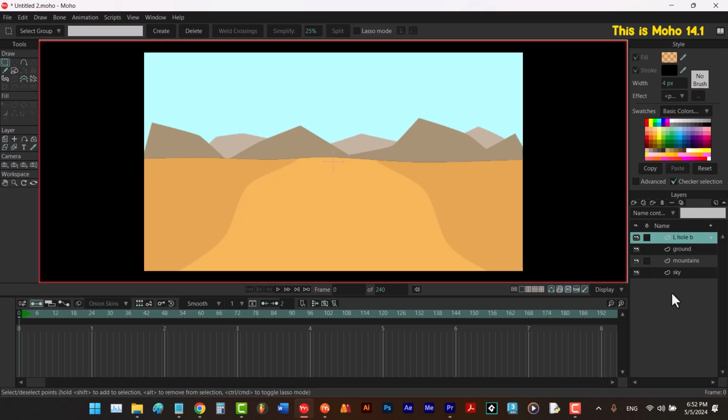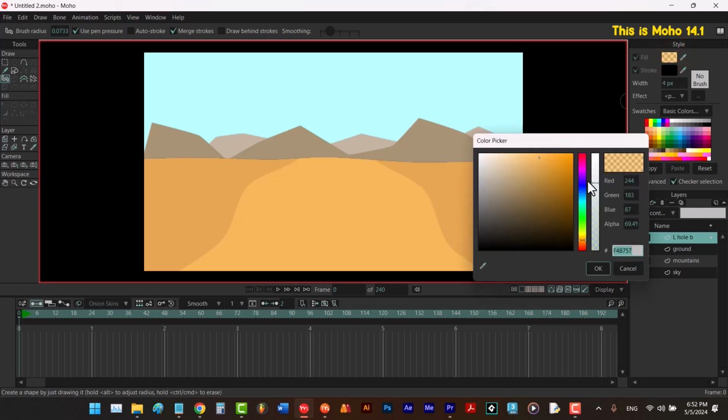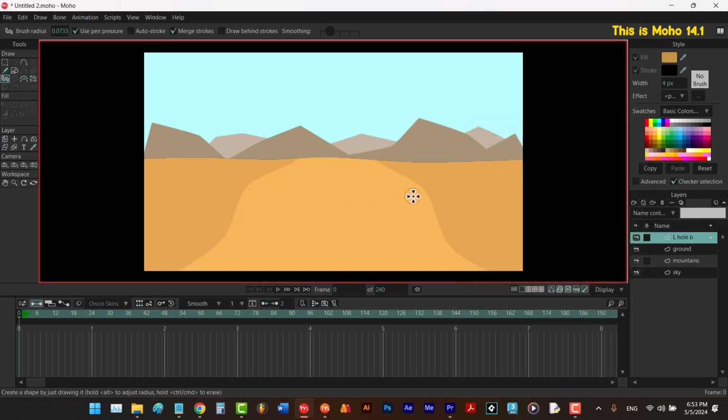After that, I hit the J key on my keyboard to select the blob brush. And if I hold down the Alt key and drag to the left, I can decrease the size of my brush. Let me use this color. Then I click on it, increase its alpha value so it won't be transparent. And then I slightly make it darker like this. Let me click on OK and test it.